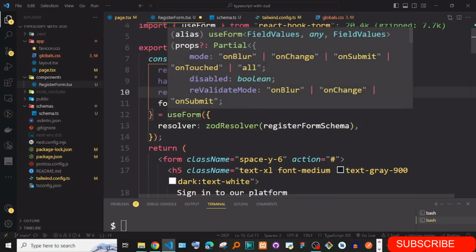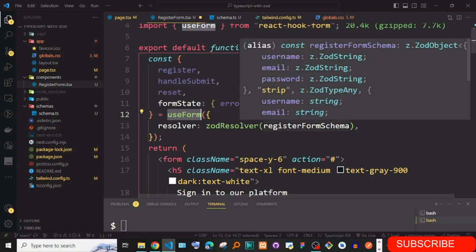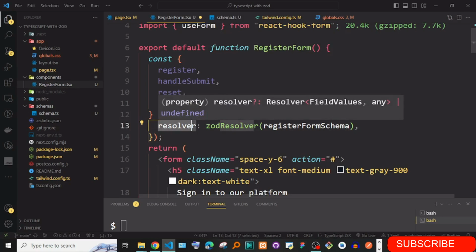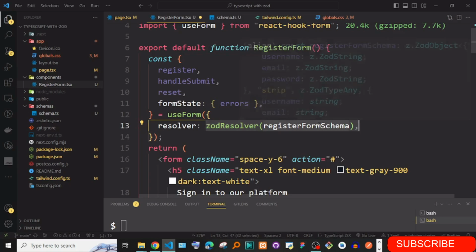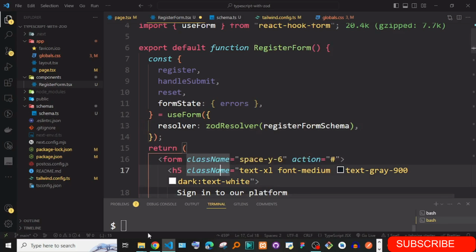This is how we join the use form with Zod. This is how we combine Zod with use form. We use this resolver keyword inside the use form, and then we pass in the Zod resolver, which takes in the schema. If you look at this over here, you can see it has username, which is string, and all these other ones. So that is one thing that we have done.